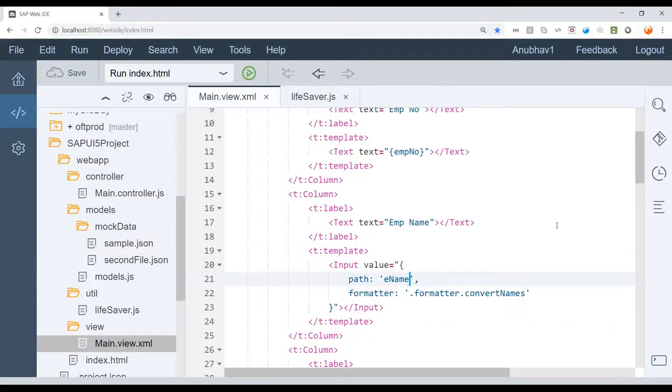So what will happen at runtime? The system will pass this employee name value to the formatter. The formatter will then produce some value. What value is this particular formatter function producing? Anybody? What is happening inside the function? It's converting your string to capital letters. So whatever data it produces, that data finally goes in the value property of your input field. Is the flow clear, guys? So before the binding takes place, the data which you have will pass through the formatter function.